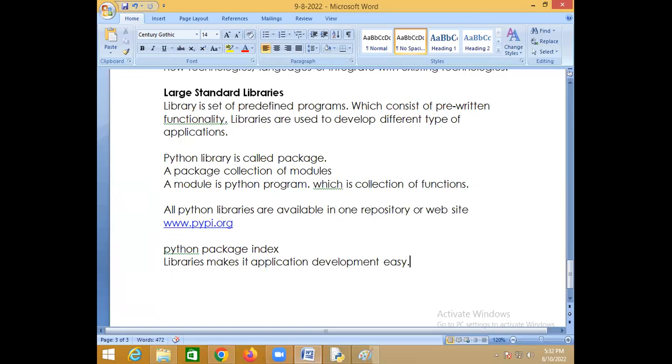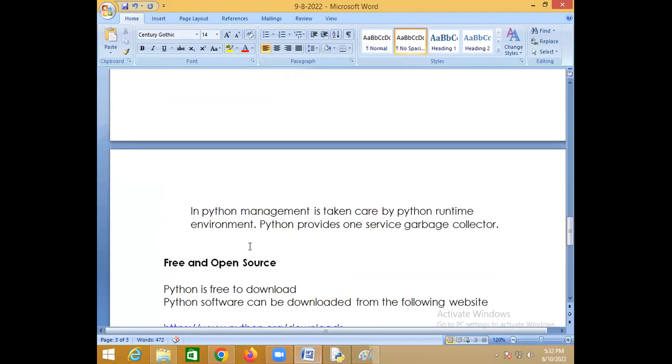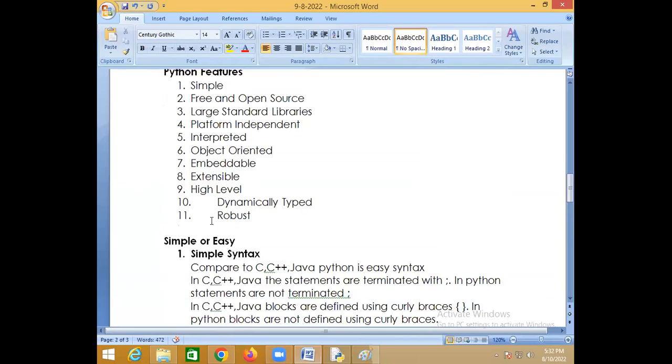Existing. But always existing code will not work, right? In that case, you build your own algorithms. You build your own code. For that, you should know what? Python. Yes or no? Okay. Just try to understand this. This is large standard libraries. Okay. Come on, just recap.